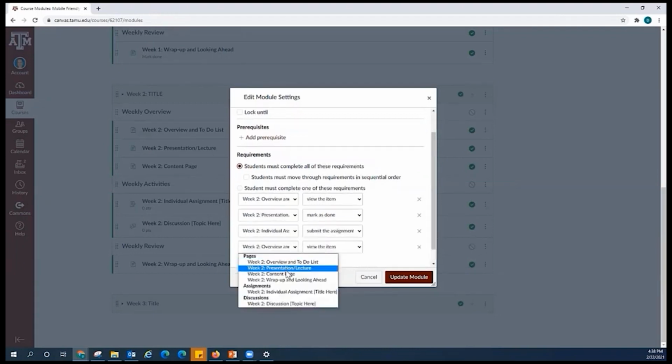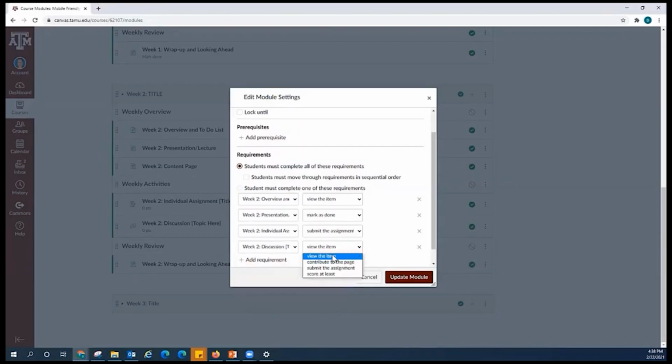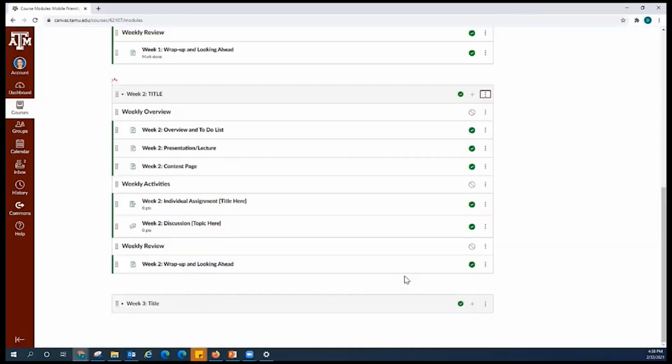Let's say we had a discussion in there. We can ask the student to view the item, contribute to the page, submit the assignment, or score at least. Well, I want them to contribute. It is a discussion board. And then once I am comfortable with all the requirements I'm adding on these modules, I click Update Module.